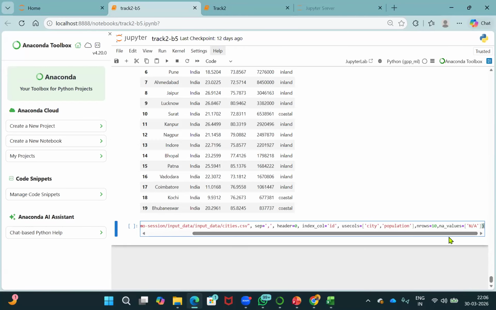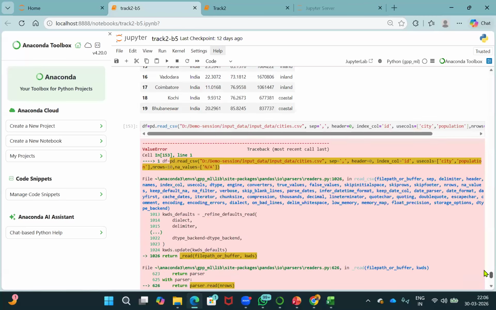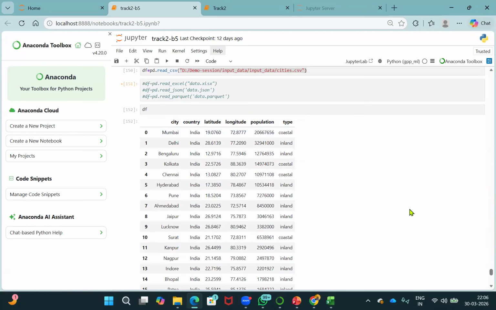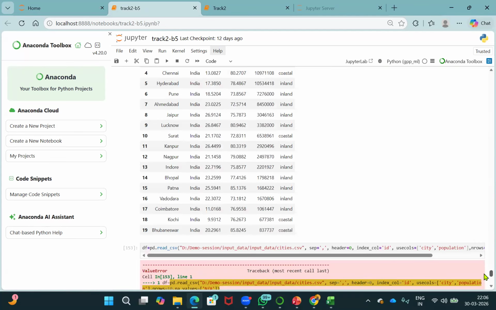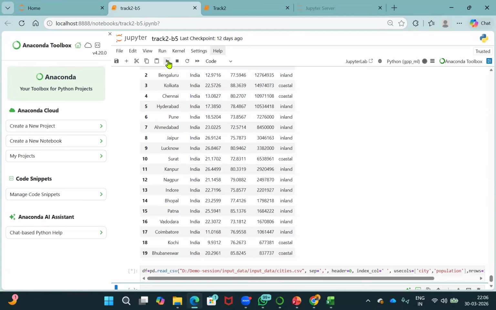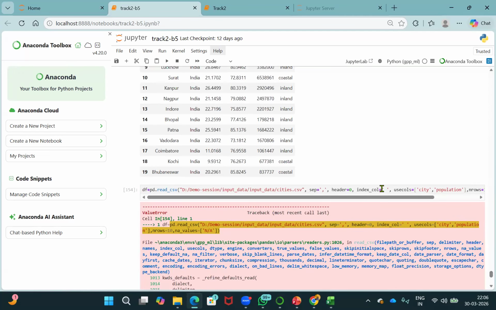But I'll be only using these things, and let's say I'll print this. We'll get the error: index ID. Okay, we do not have any index ID here. Let's remove this.